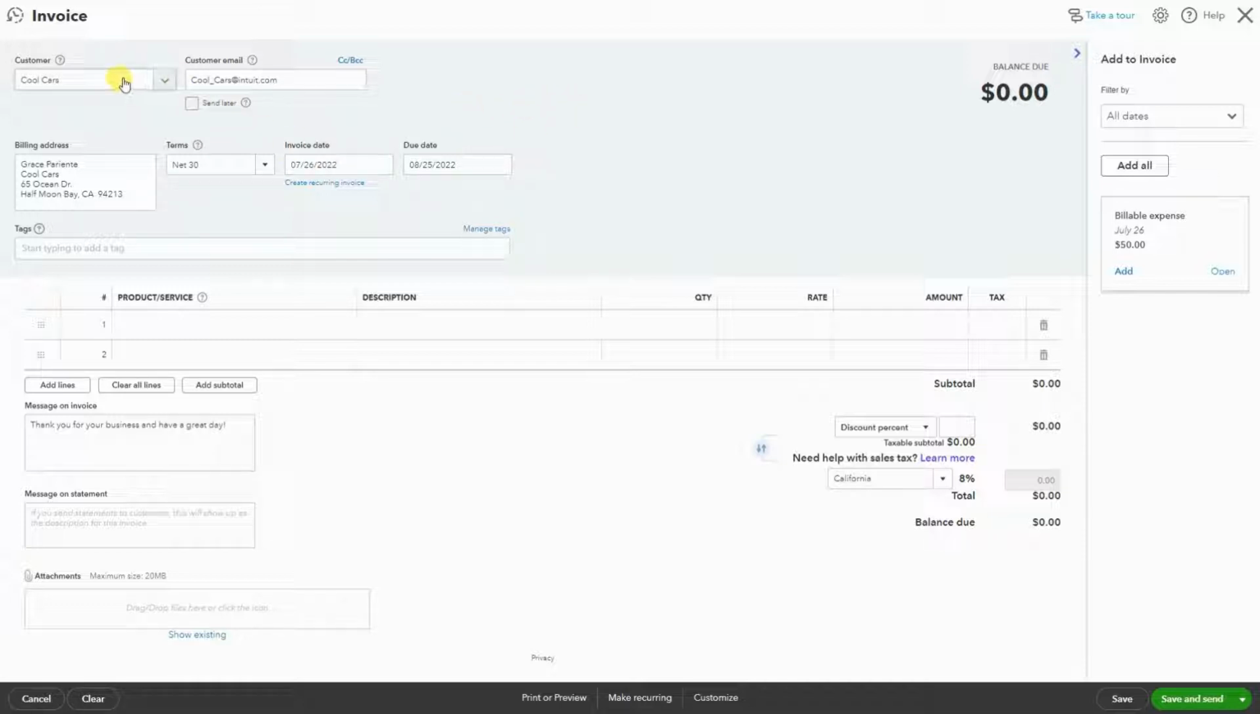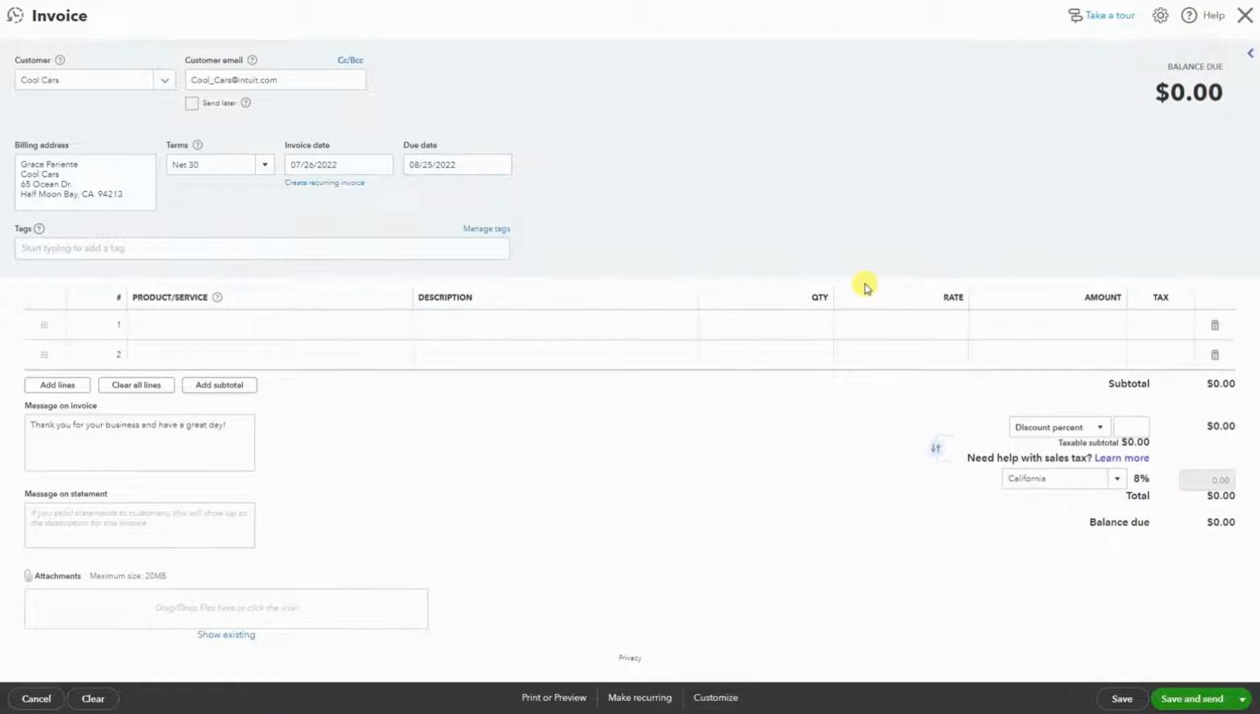Once you've selected the customer and this gets all filled out, you will also see all of your billable expenses, if you have any, listed here. These will be available to add to this invoice. If you do not want them, you could just push it back and you're all set.